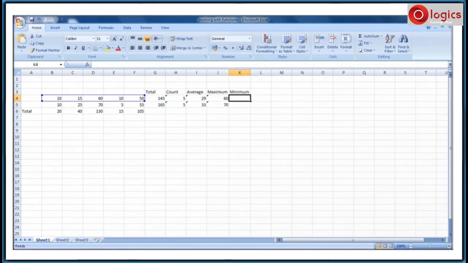and type equal to in the beginning of the function. In my Excel sheet, I have selected the cell K4 to get the minimum number as a result of the function. Type the function in the formula bar or in the selected cell. Here I am typing the function in the formula bar. You can observe the range B4 to F4 highlighted over the spreadsheet, and I noticed the minimum number is 10. Let us see which number the minimum function will return. Press enter.